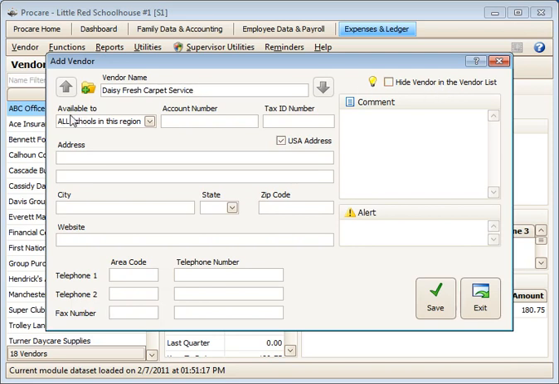Then you have whether you'd like to have this vendor available at all schools or limit its activity to the current school you're working in. If you choose all schools in the region, it means you can view this vendor's check activity, run reports, and issue checks to this vendor from any of your schools anywhere. And then next would be your account number with this vendor.